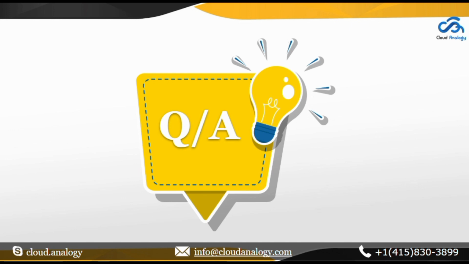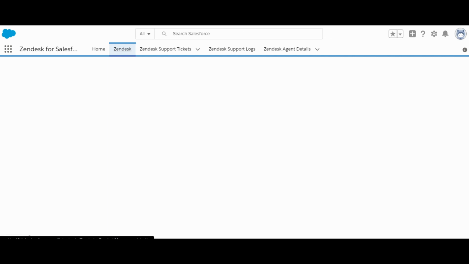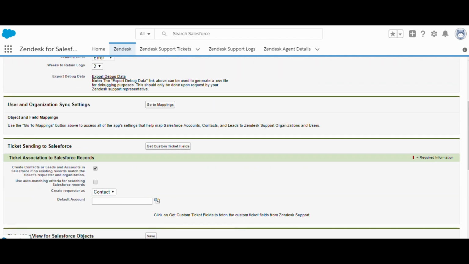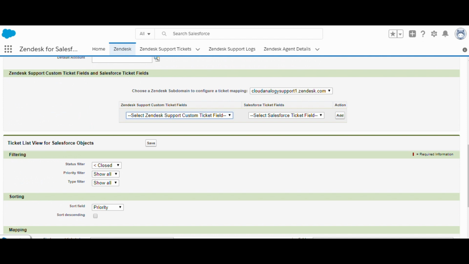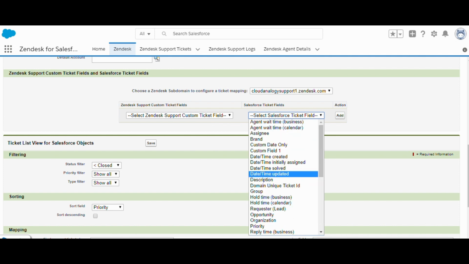Yes, we can create a custom field and map that field to a Salesforce field. So here is an example: we have created one field in Zendesk and we want to map that field in Salesforce. So here is the option, get custom ticket field. From here we will add, let's suppose there is one field, we will map that field in Zendesk ticket fields. So if we create one field here we can easily map it from here.